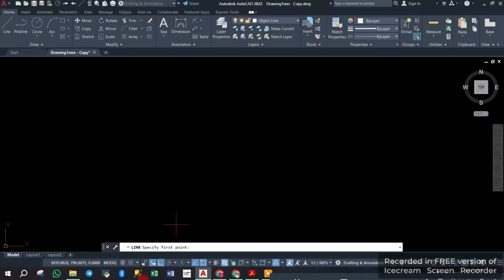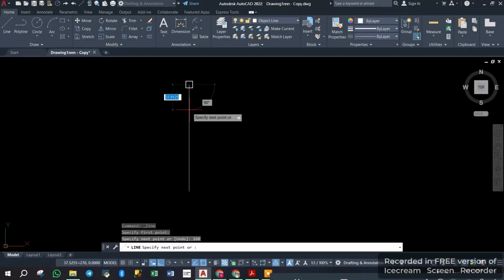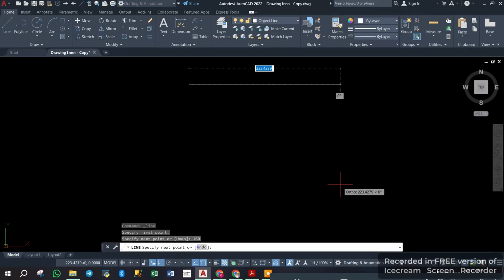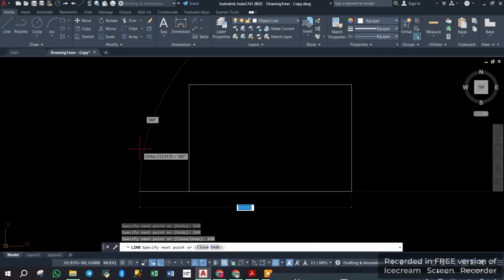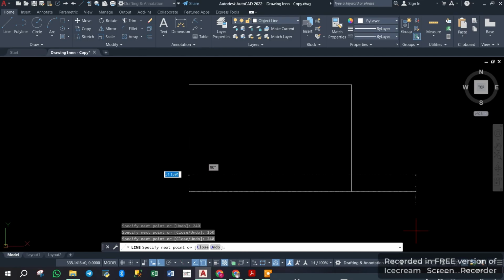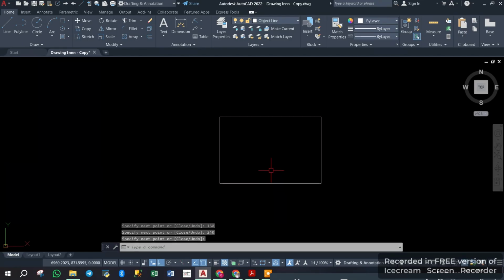You have to turn ortho on, then go straight just like this, 160. Then here 240, down 160, and here 240. So this is the outline, the outer part.